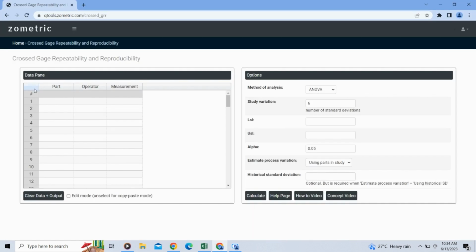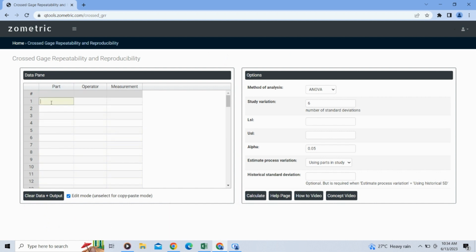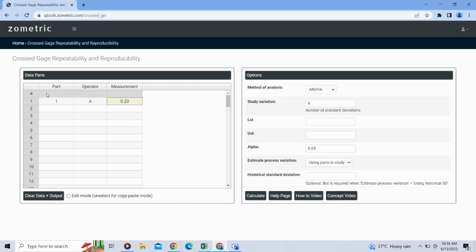In the data pane on the left, we need to capture the data for crossed Gage R and R analysis. Please note the 3 columns of data required. In the parts, operator and measurement columns, we need the name of the part, the name of the operator and the measured value respectively. We can enter data manually by clicking on the edit mode at the bottom of the data pane, or we can copy and paste from Excel files or Google Sheets using Ctrl-C Ctrl-V in Windows, or Command-C Command-V in Mac. Now, in the options pane on the right, we can see some optional and mandatory parameters.